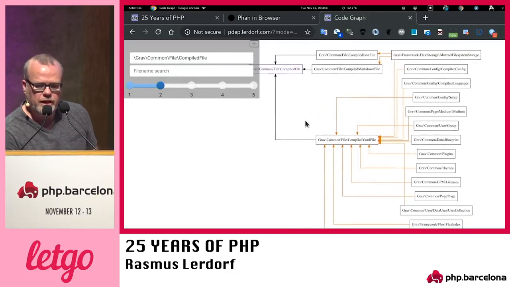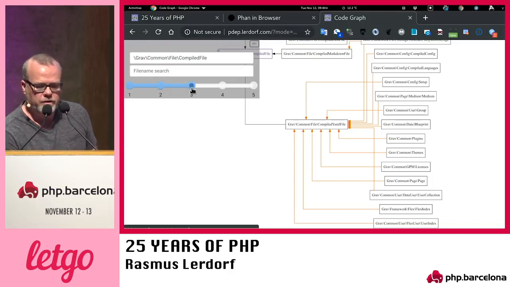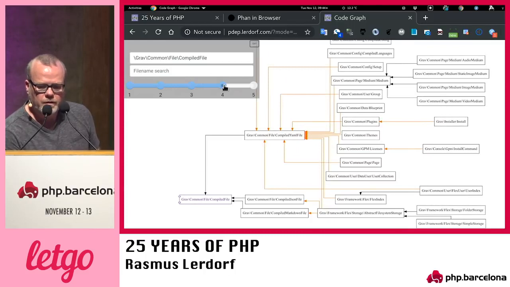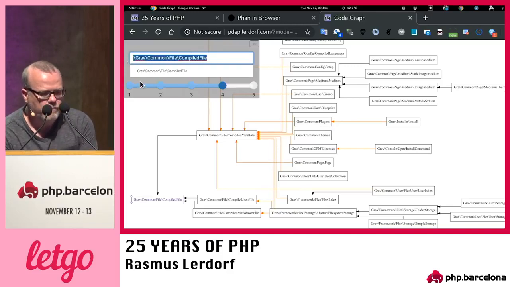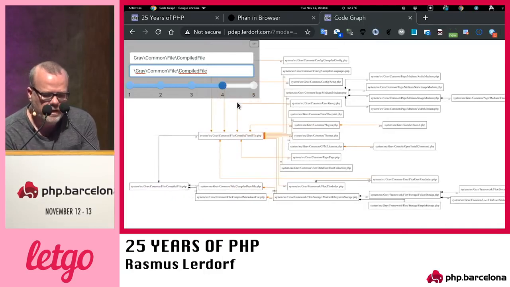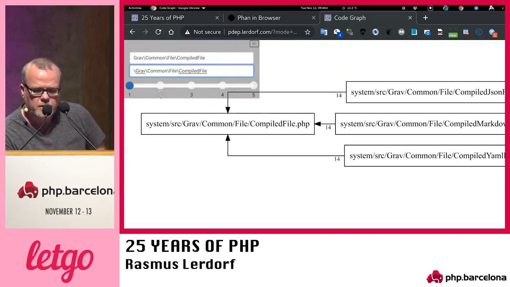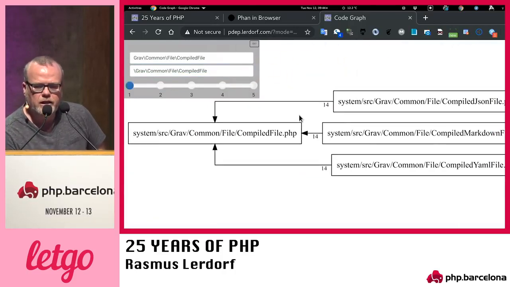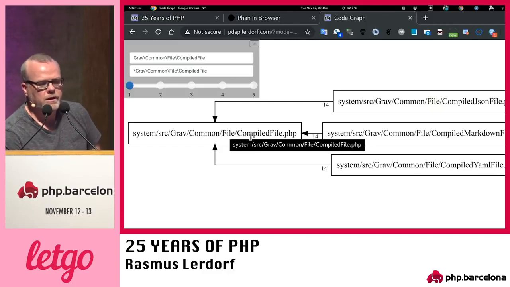And it shows you, at a couple of levels deep, that these three are dependent on this, but who is dependent on these three? Or you can go even deeper, and it shows you the dependency. You can also do it at the file level. If we switch to the file level, you get the file names and the line numbers. It's a little easier if I go to one so you can see it. So here, it's saying on line 14 of this compiled JSON file.php, there's a dependency on compiled file.php.